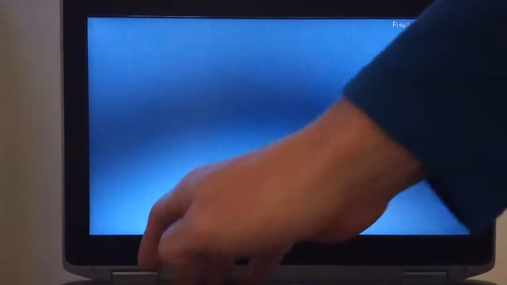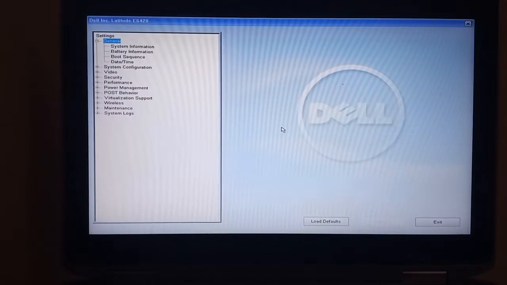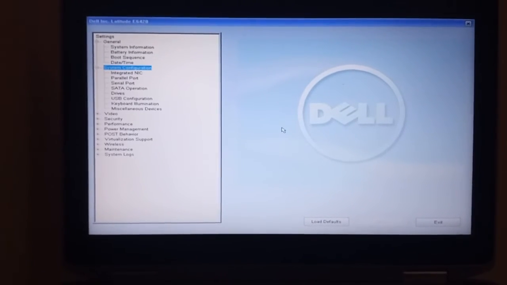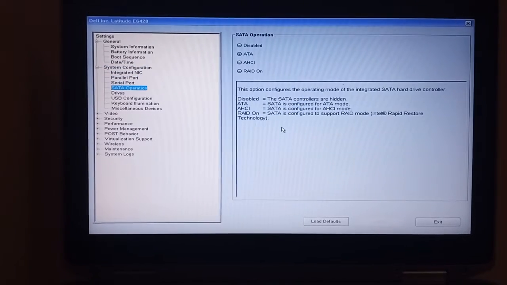But before we do that, I just want to go into the setup of this laptop and just check one thing. So let's turn it on, and then press F2 to get into the setup menu. And then I want to go down to the system configuration menu, and then I want to check the SATA operation.